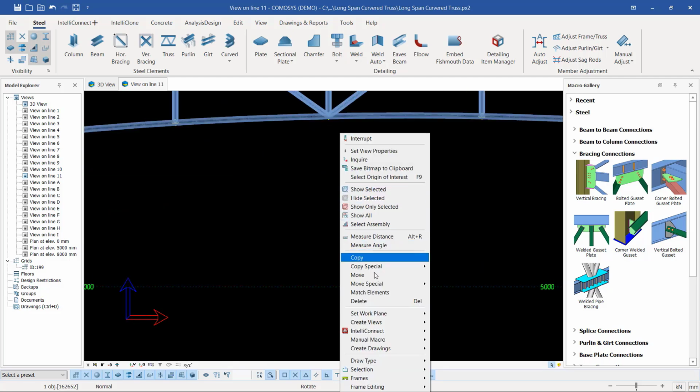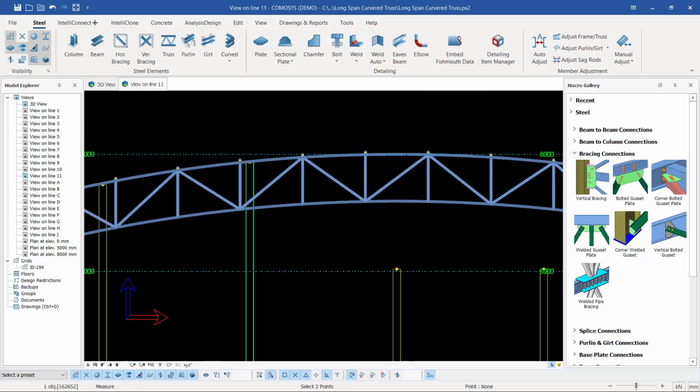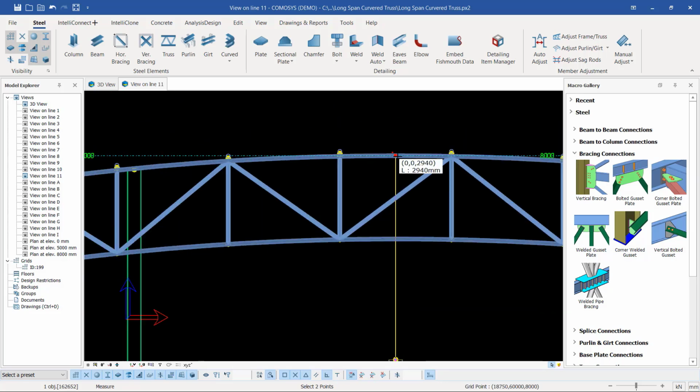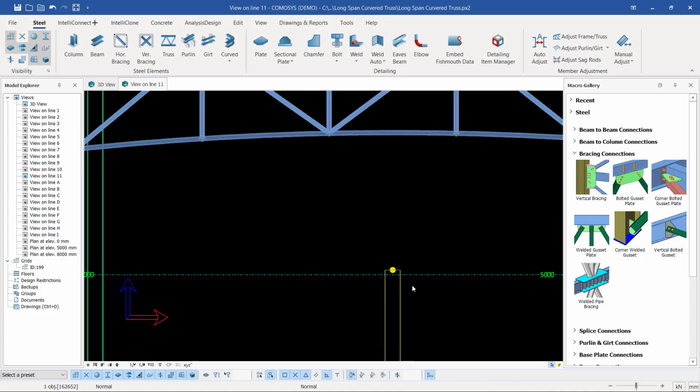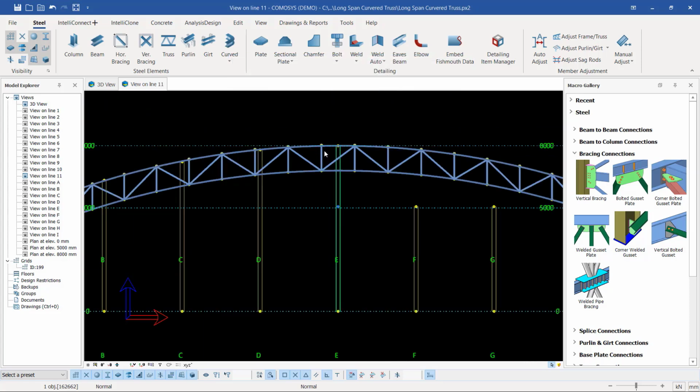Now, if I right click once again and come to measure, I can check the deficit here and just mouse over there, and we have 2940. Now on 2940, I'll double click on this and add that 2940 here. Or just give it 8 meters and give it an OK right there, and we have that in place.